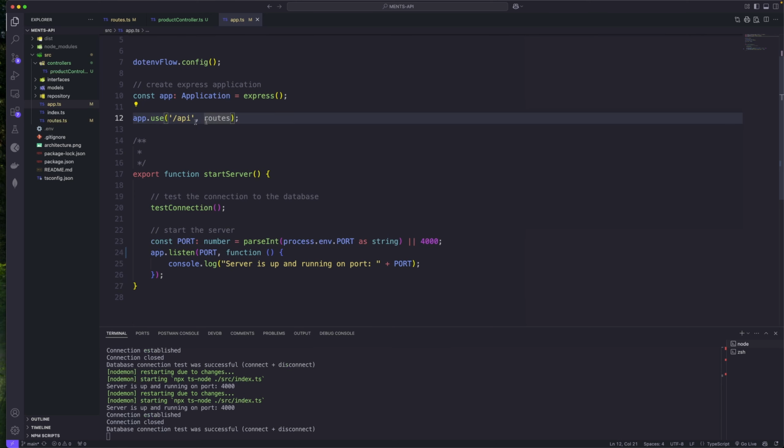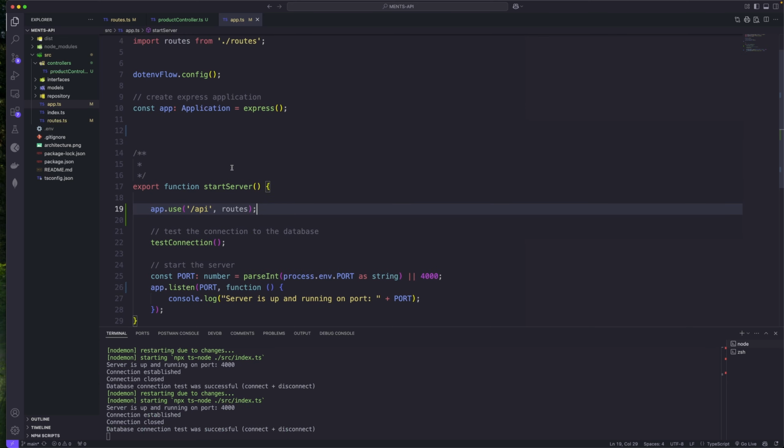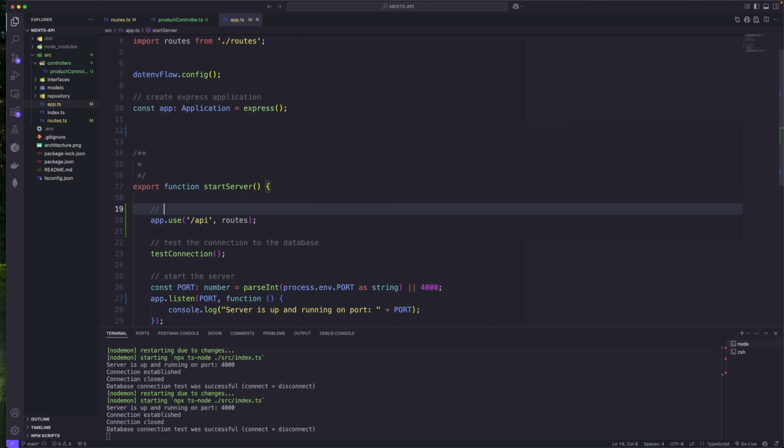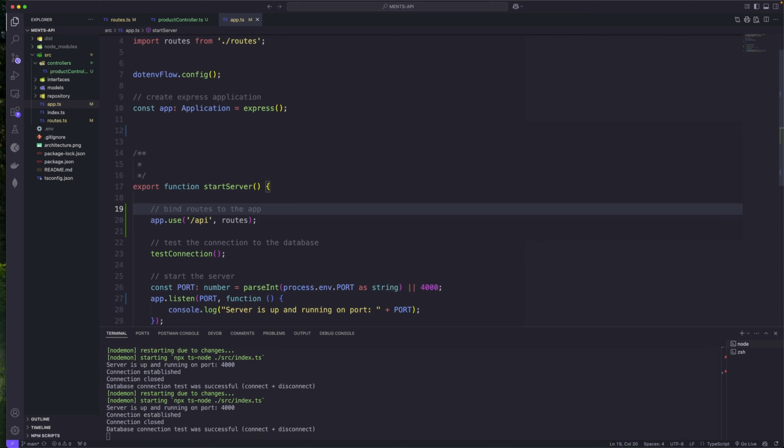So if we go to the app.js, we can see we already have the routes, and it is connected to the API prefix here. Probably it's a good idea just to move this into our start server, because this function will, as it says, start the server, so it makes sense that we have it here. It's going to be working okay up there, but now that we have the function here, let's just put it there. So bind routes to the app, which includes the create.